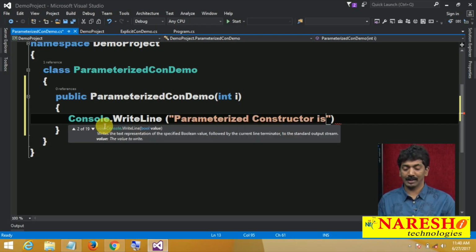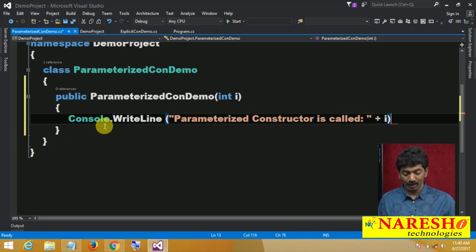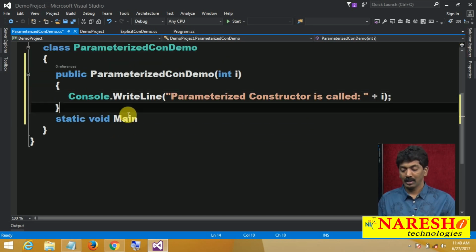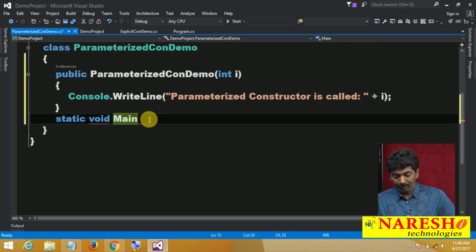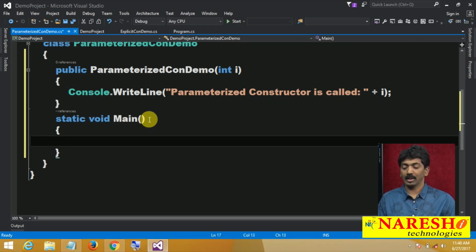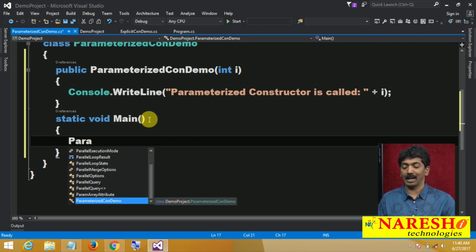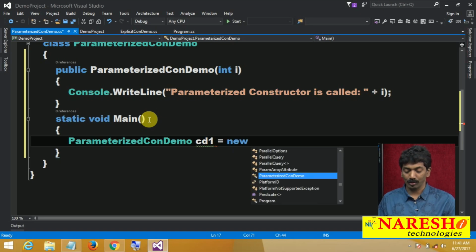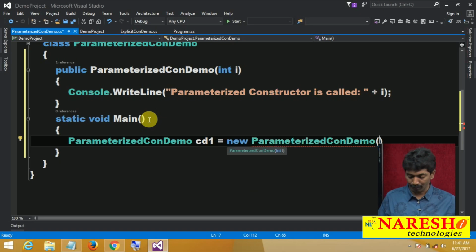The parameterized constructor is called, and it prints the I value. Now, static void main: create the instance of the class. ParameterizedConDemo cd1 is equals to new ParameterizedConDemo.